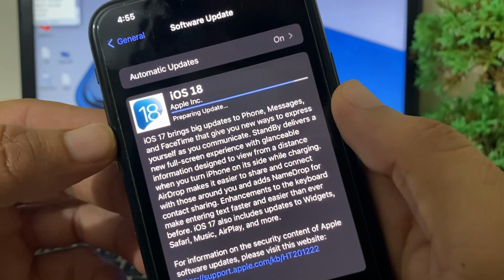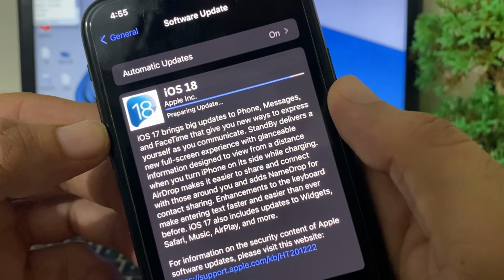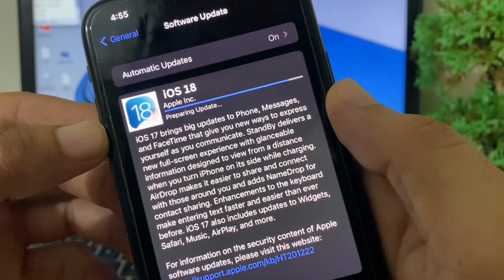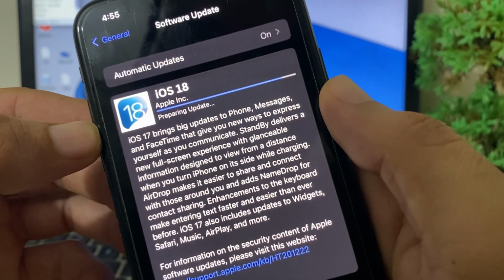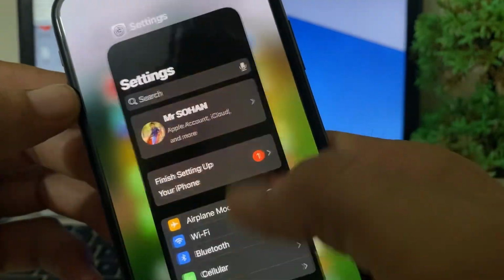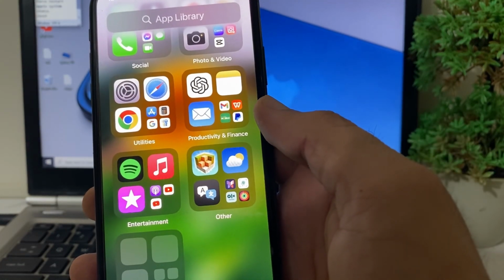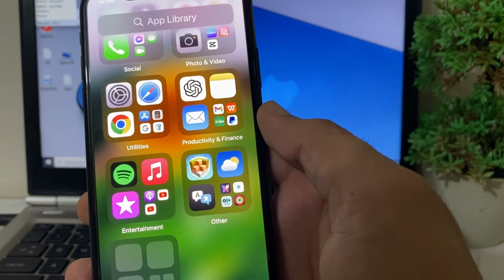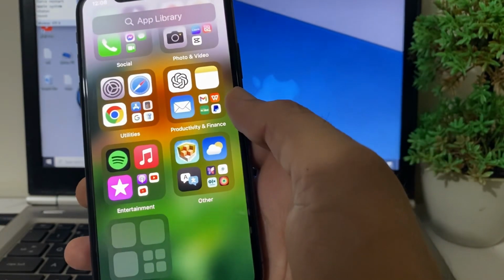In this video, I'll show you, if you're trying to update your iPhone device to the latest version, iOS 18, and it's stuck on preparing update, how you can easily fix this problem and install the iOS 18 update on your iPhone or iPad device without any problem. So now let's get started and see how you can fix this type of issue on your iPhone or iPad device.